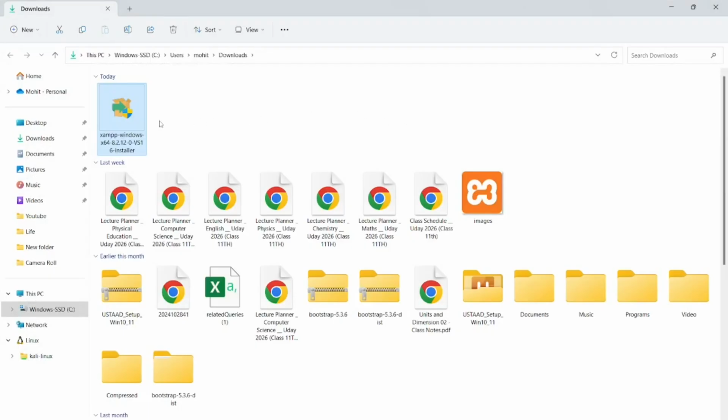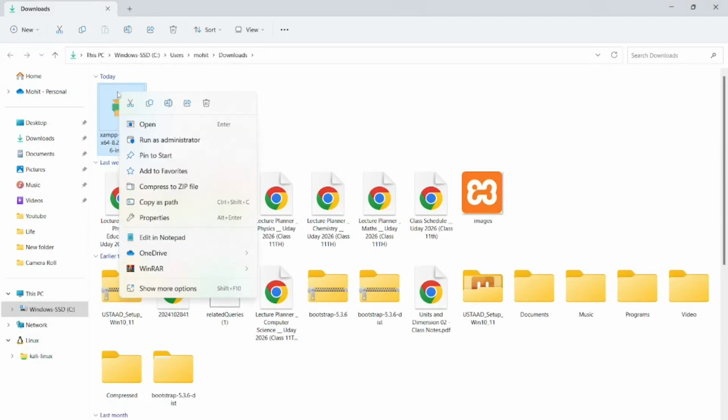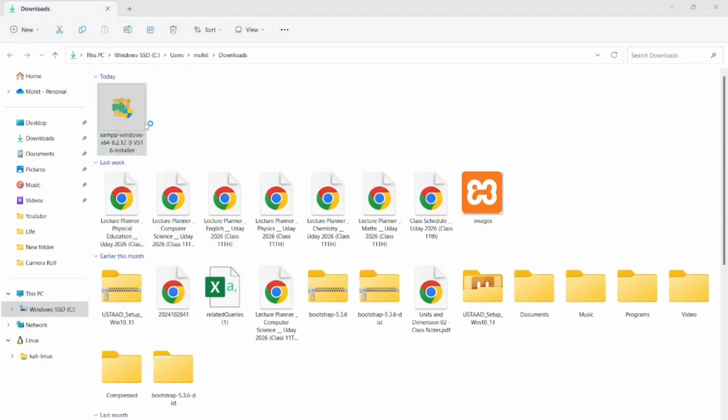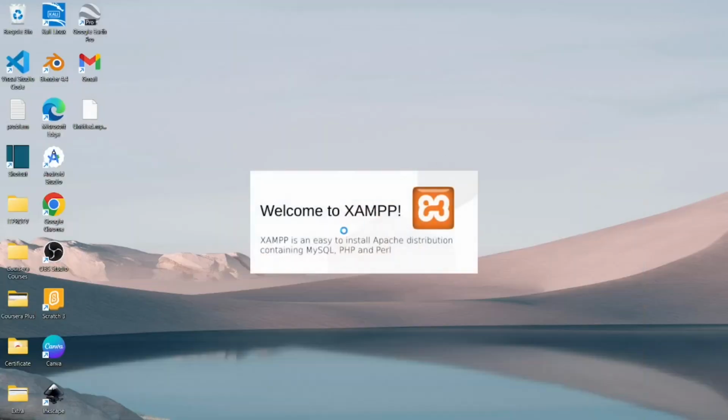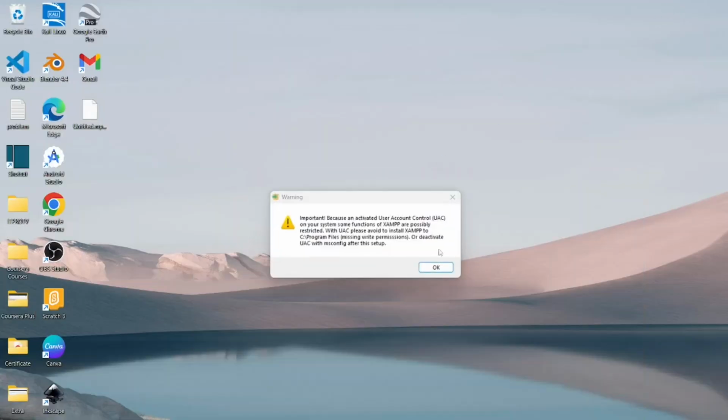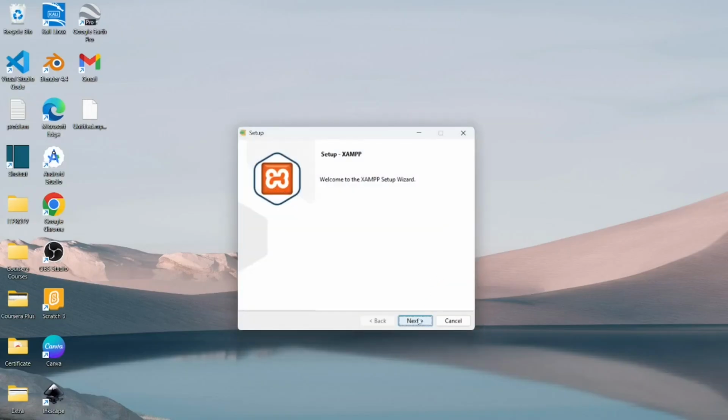When you click the folder icon, you can see XAMPP Windows x64. For installing it, right click on it, then click open. After clicking the open option, then you have to click yes. And you can see XAMPP. Here you have to click OK. Then next.